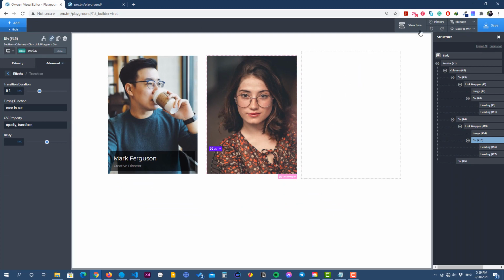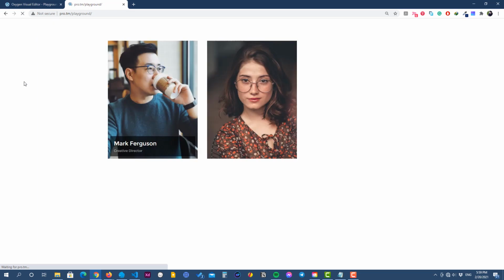So I will just hit save and go to the front end, refresh. So this is our first card. Then this is the second card. So as you can see, on hover, it shows a smooth fade transition.